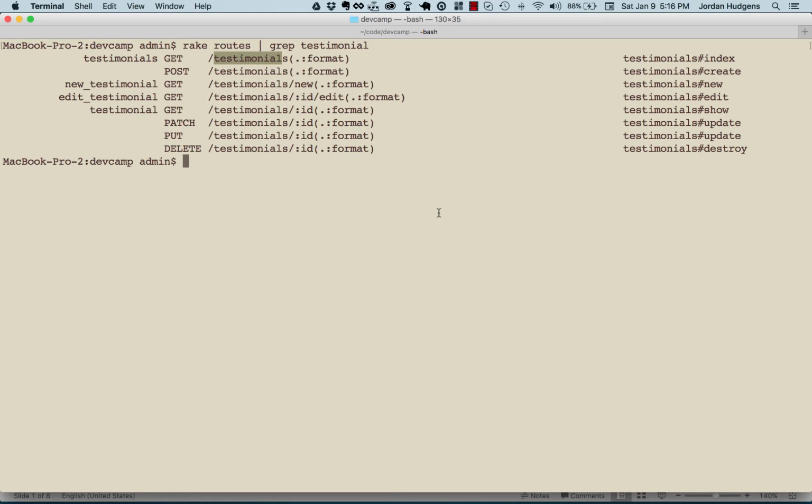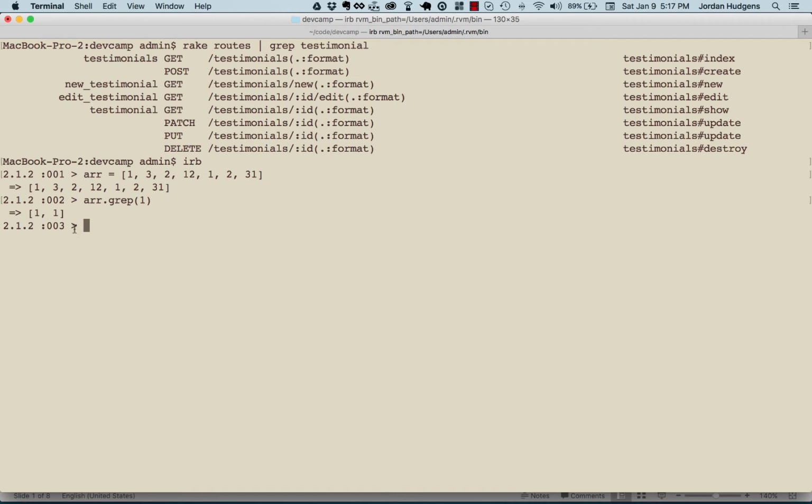So what exactly is grep doing? If I open up an IRB session, I'm going to show you. Let's say that I have an array, and this array has a bunch of numbers. Okay, and now I'm going to say array.grep, and I want it to find the integer 1. Now if we look here, we can see that I put one integer 1 here and another one here. So what grep's going to do is iterate through the array, search through it, and then return another array with those two elements. So if I hit that, you can see it returned an array showing 1 and 1.